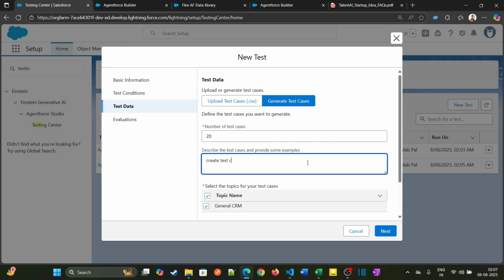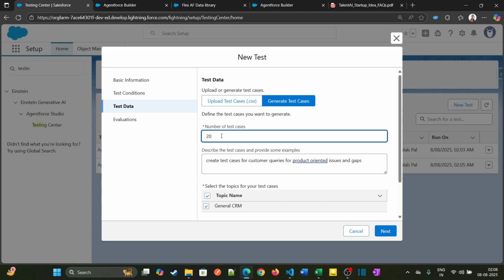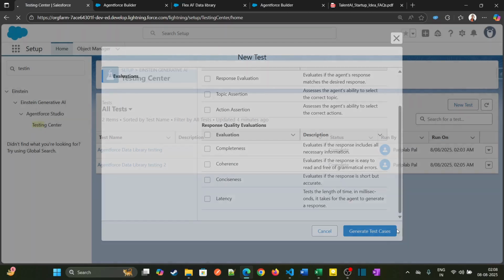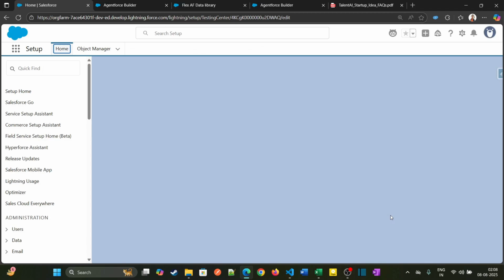Like I want to create test cases for customer queries for product oriented issues and gaps. And for the time being I'll select 10, and I'll select the topic as general CRM, click on next, and click on generate test cases.